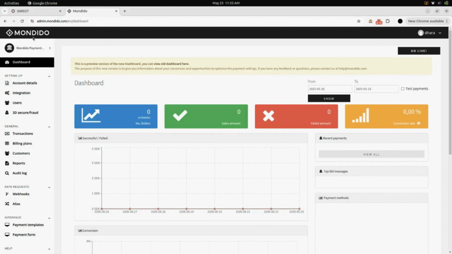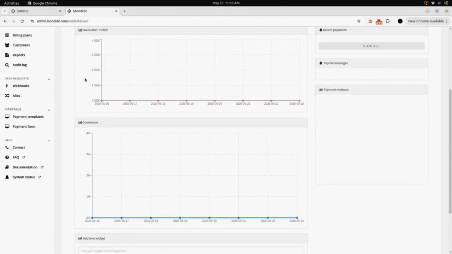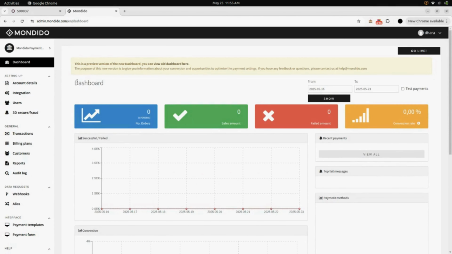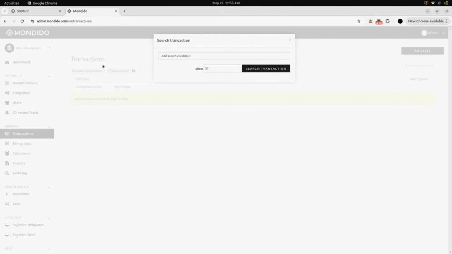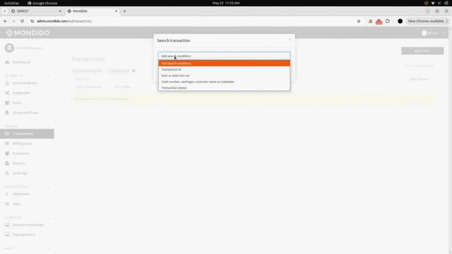Now we will hop on to our Mondido account, and in here you can see the dashboard of your account. Here you will find a menu for transactions. We will go into that, and we are going to search our transaction in here. So you need to select the condition from which you want to search. So I will be selecting transaction status.